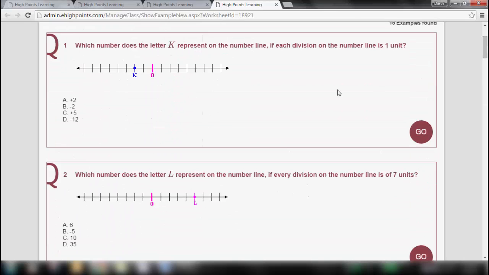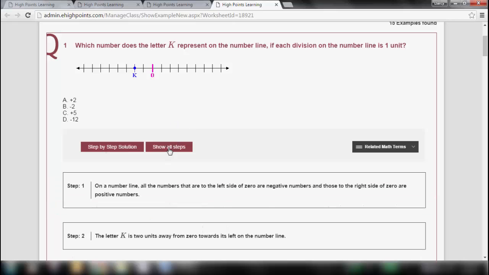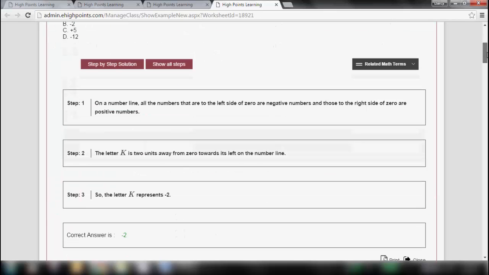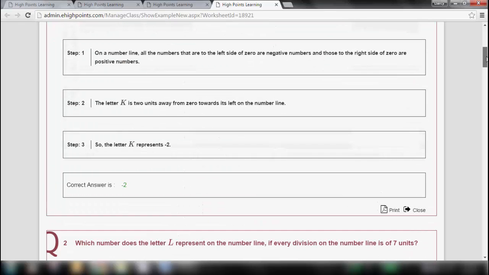To view a question in detail, click Go, and you may click Show Step-by-Step Solution to view one step at a time on how to solve the question, or click Show All Steps to view the worked out example, all the steps of the example. You may also print the question if you wish.